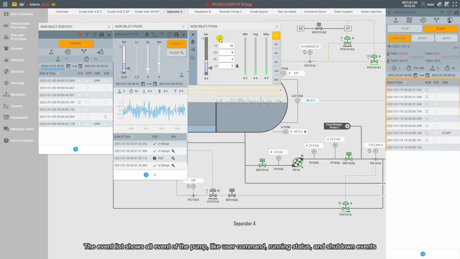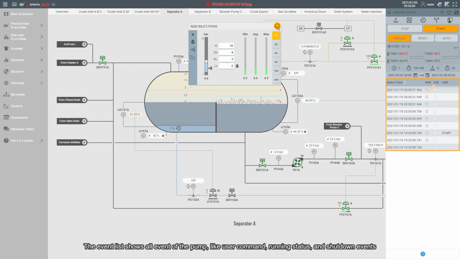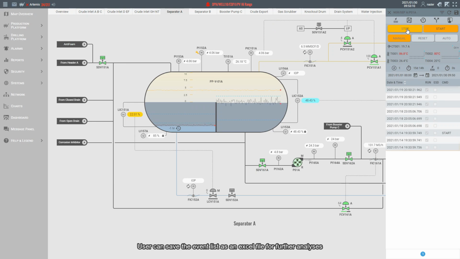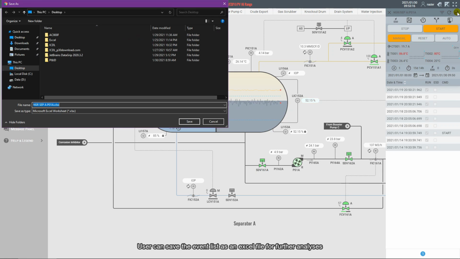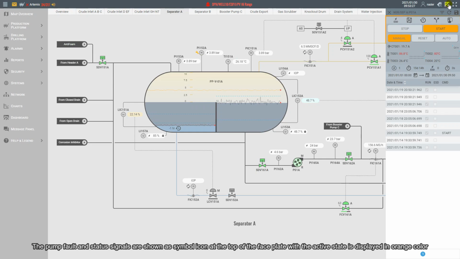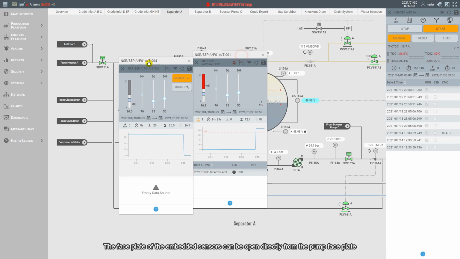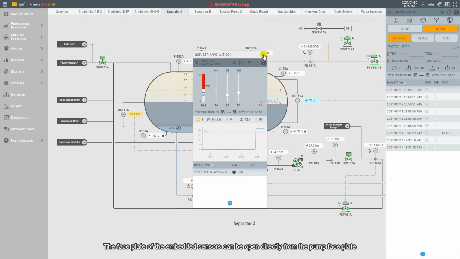The event list shows all events of the pump, like user command, running status, and shutdown events. User can save the event list as an Excel file for further analyses. The pump fault and status signals are shown as symbol icons at the top of the faceplate with the active status displayed in orange color. The faceplate of the embedded sensors can be opened directly from the pump faceplate.